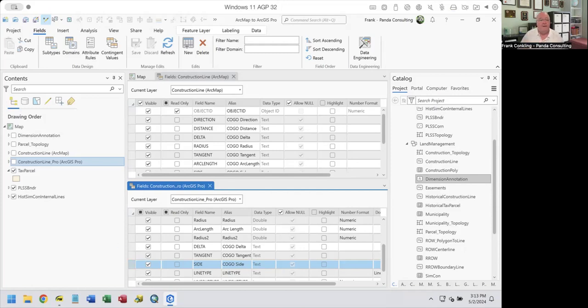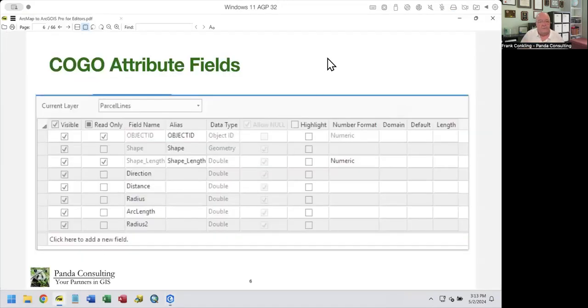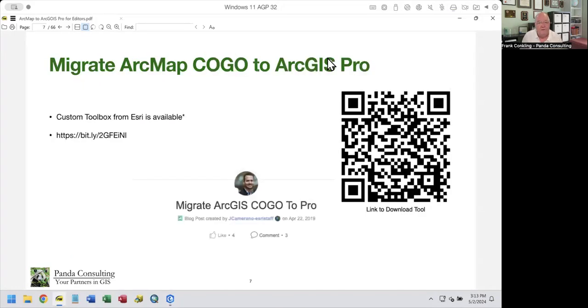So how do you change from your ArcMap COGO fields into your ArcGIS Pro COGO fields? Initially, we had to do this on our own. However, Jason Camarada at Esri, with the parcel fabric development team, wrote a great tool. There is a custom toolbox from Esri available. Here is a hot link to it, and this is also a QR code to download that same tool.